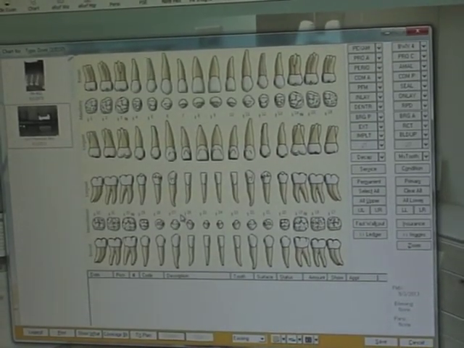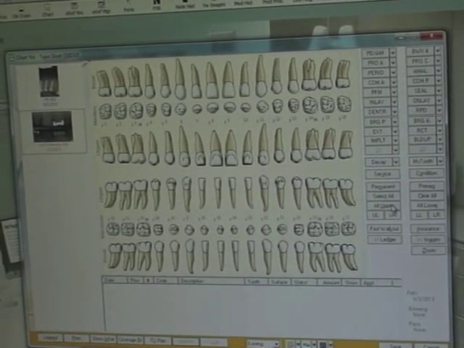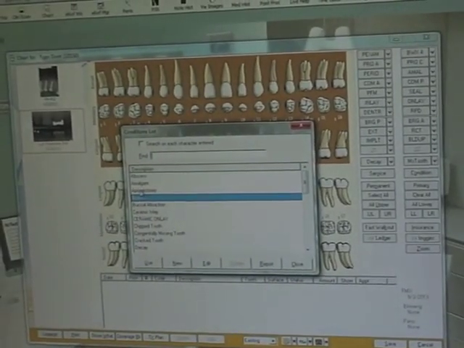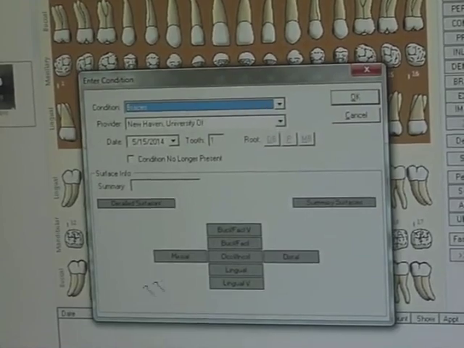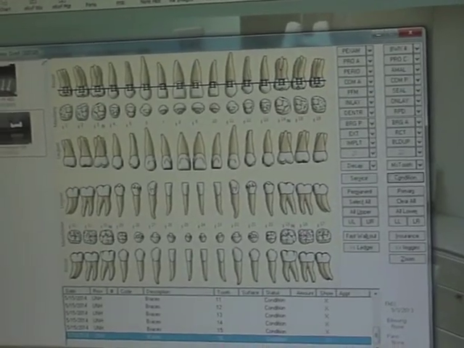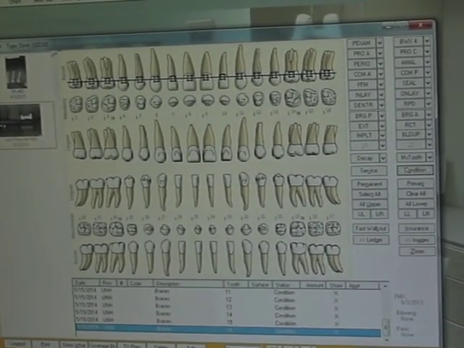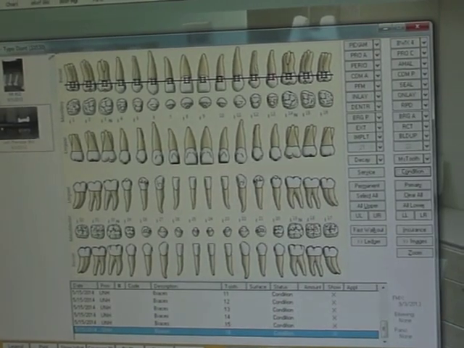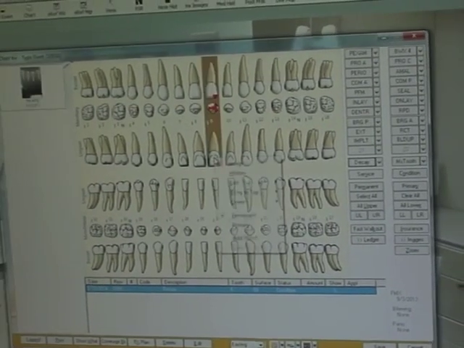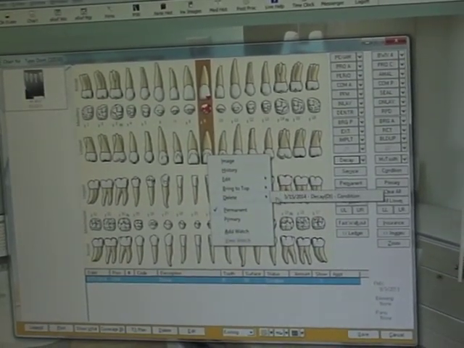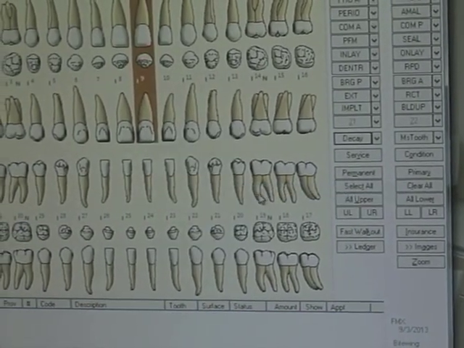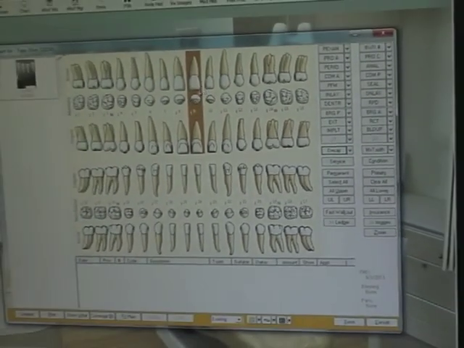If there are braces present and it is on the all upper, select all upper, go to the Conditions button, go to Braces, click Use, click OK, and it will chart all the braces on the buccal surface of the teeth. If there is something that is charted that you would like to delete, right click, go down to the delete arrow, click the condition that you want to delete. It will then remove the condition off of that tooth.